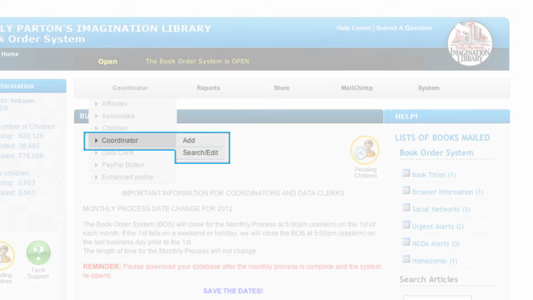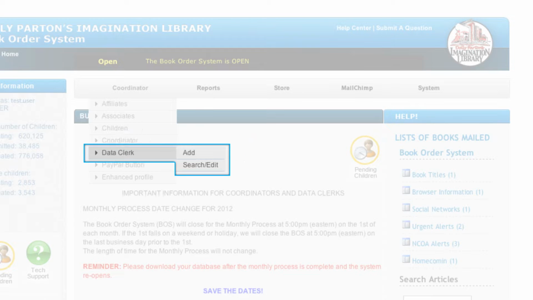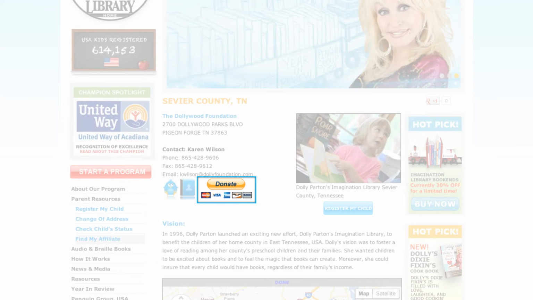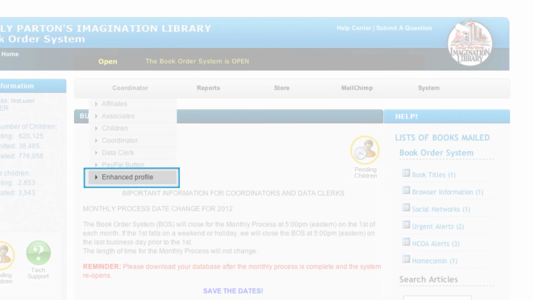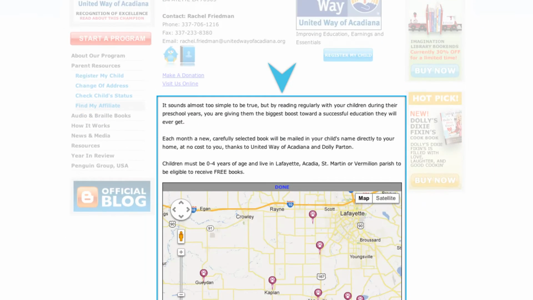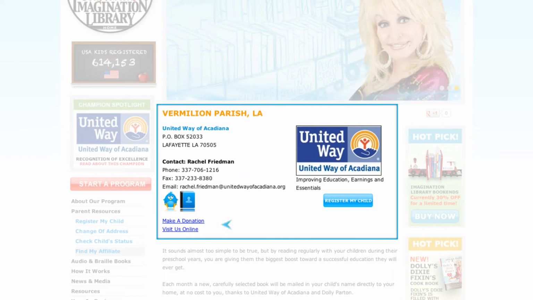Coordinator. This area allows you to add, edit, and delete additional coordinators. Data clerks. This area allows you to add, edit, delete additional data clerks. PayPal button. This area allows you to post a donations button on your profile within the main website. That way people can donate to your program. Enhanced profile. This area allows you to add your branding to your profile, information about your program, and share links such as your website, Facebook page, or even your Twitter page.